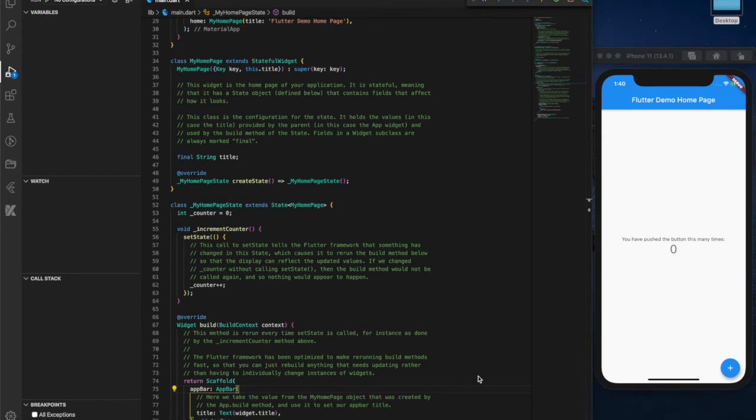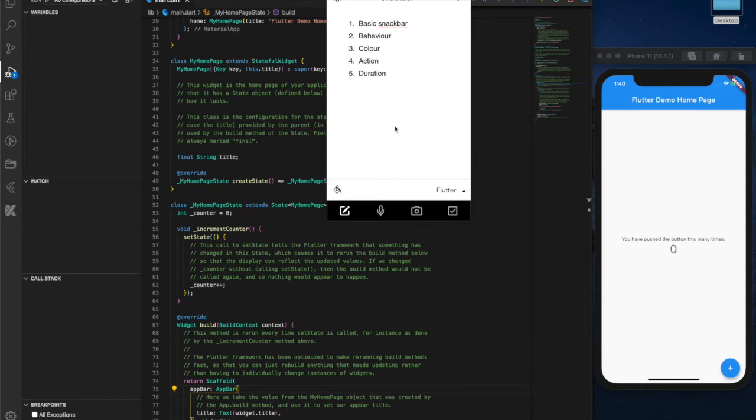Hello, today we are going to learn how to do snack bars in Flutter project. Actually, we are going to learn 5 things in snack bar. First one is basic snack bar, and then behavior of the snack bar, and then how to give the color for the snack bar, and then how to add action in a snack bar, and then how to control the duration of the snack bar.